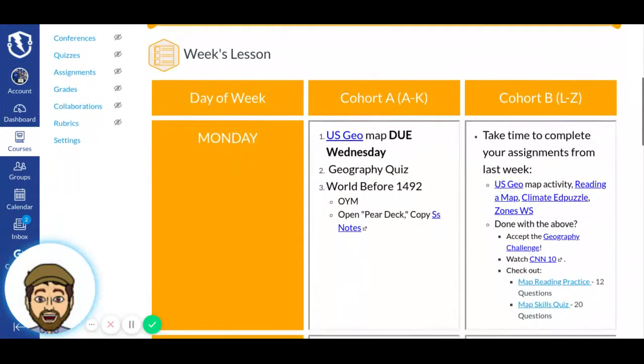So we'll see here Monday, in person. This correctly says that their map is going to be due Wednesday. The calendar that you saw in a previous video was not updated just yet. A hyperlink to that assignment if they need to work on it. Taking our geography quiz. This should be a hyperlink to that. That's my mistake, which will be fixed before class.